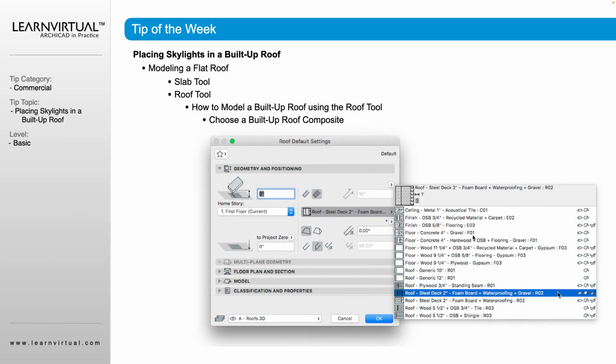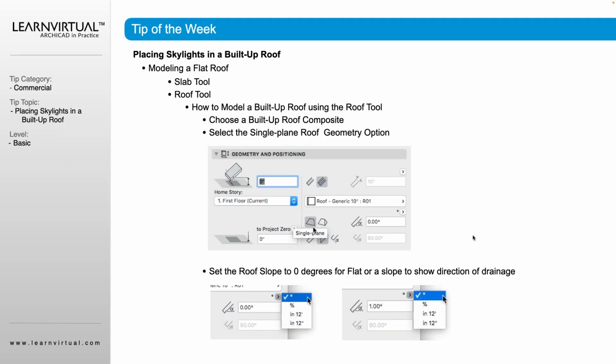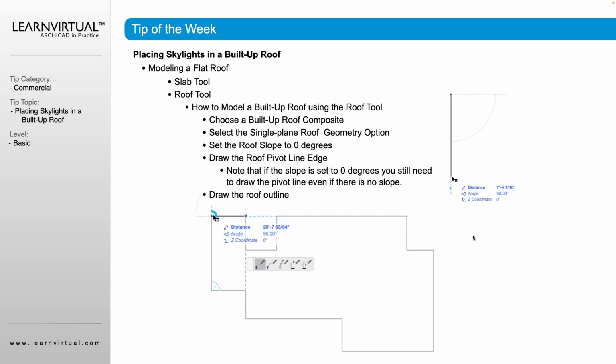So we would choose our composite for our roof. And if we are trying to achieve a flat roof, we have two different ways we can set the slope of that. We can set it for degrees or like a 0 and 12 type of thing, 1 and 12. So you would get that as flat as you can and use our single plane option for building the roof.